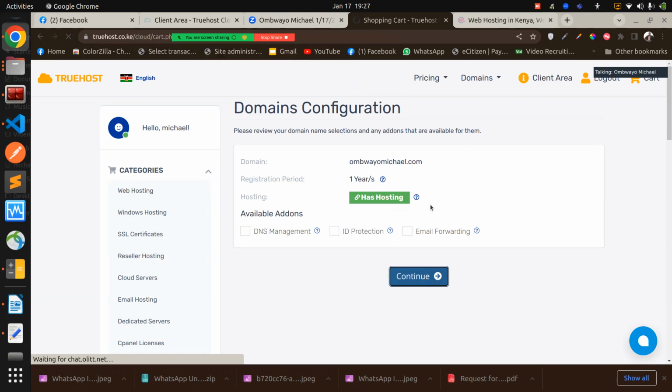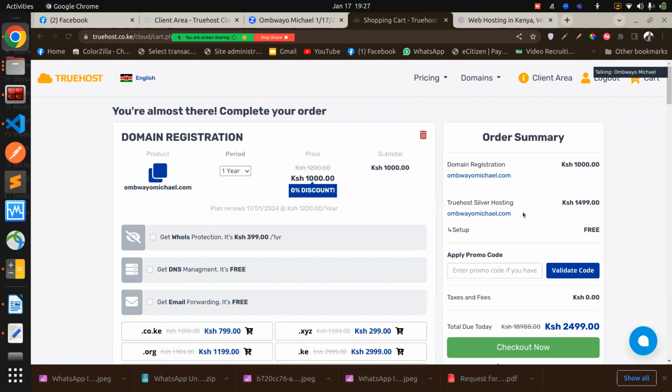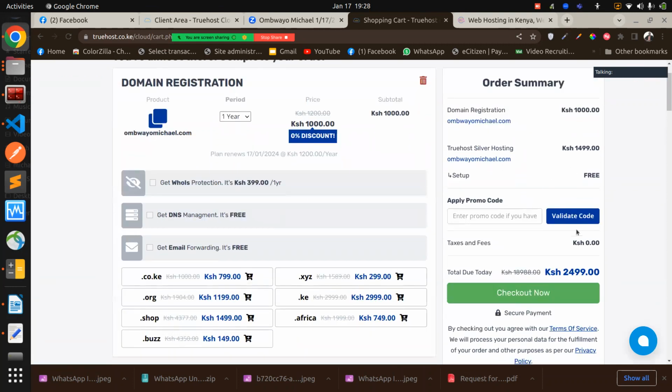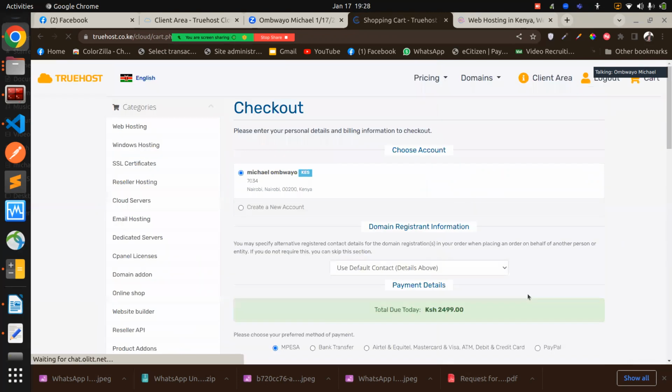I give it a few seconds to load. Yeah. So then here we have now the total. Remember, our domain was 1,000 shillings. Hosting was 1,499. So this is the amount that we need to pay. They don't have any promotion. So if they had a promotion, you put it here and validate first, but they don't have a promotion. So you just click checkout. So this is the last stage of payment.